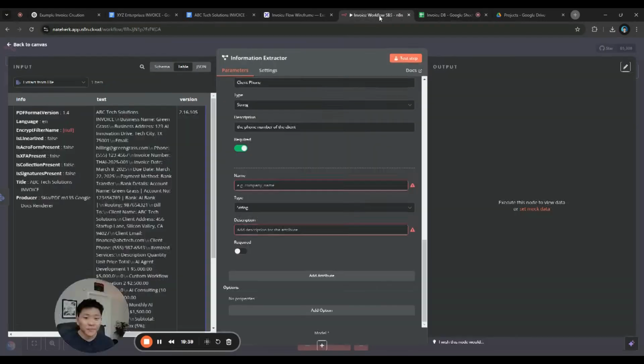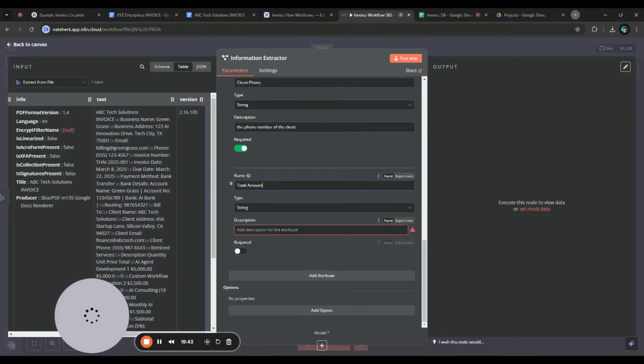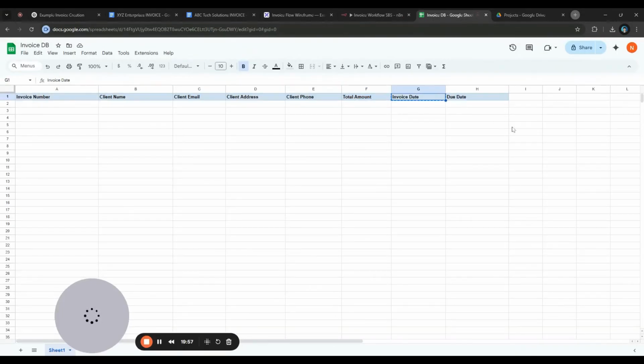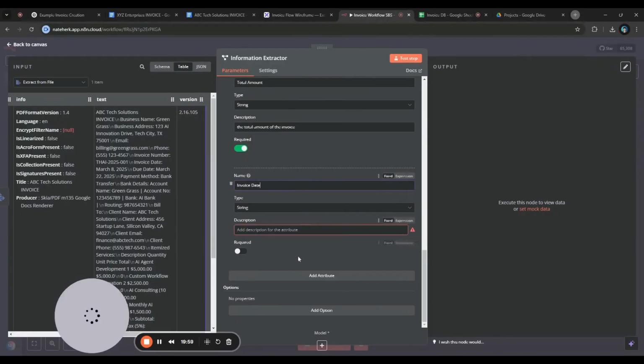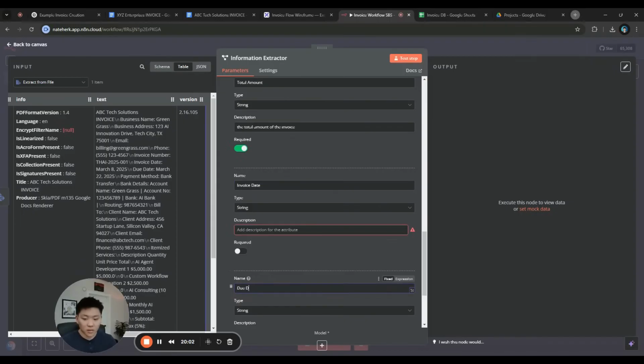We have total amount. Same reason here, I'm going to leave this one as a string because I want to keep the $ sign when we send it over to Sheets, and we'll see how it comes over. But the total amount of the invoice required. What's coming next is invoice date and due date. So invoice date and due date.